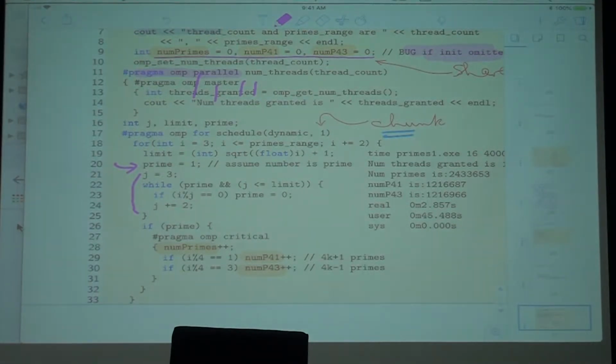And if it is voted out, and if it is still a prime after this search, then in a pragma critical, we are adding to the number of primes found. That's the logic of the loop. So which number are we candidate testing to be a prime number?